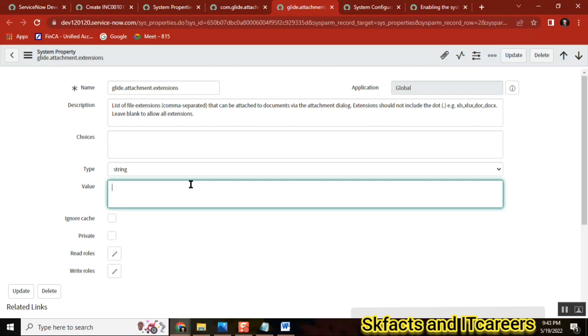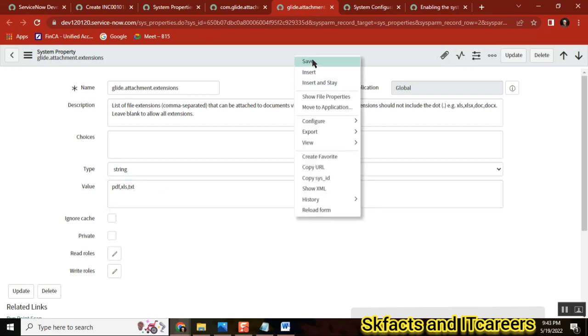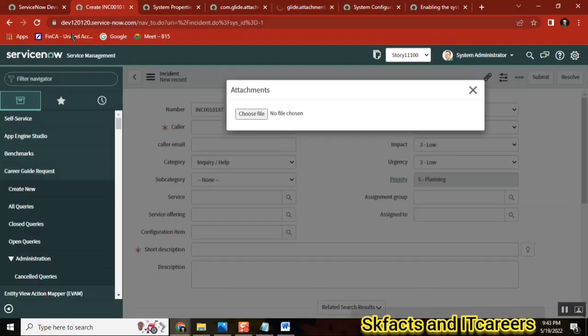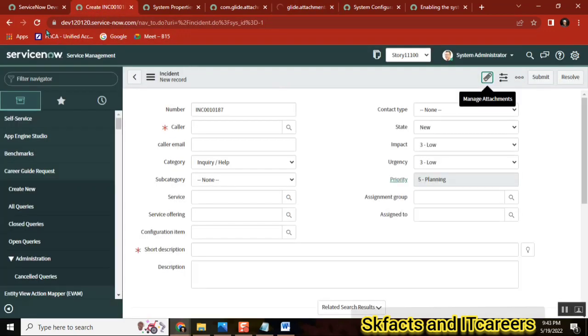So you need to give the file types here, something like PDF. Dot PDF we need to give as an extension, but it should not include the dot. PDF, comma, Excel, so XLS. Then what file? So I'm just giving these two more. Let's see how it works. We are trying to attach, what file are we attaching? mp4, right? Let's see what kind of error it will give.